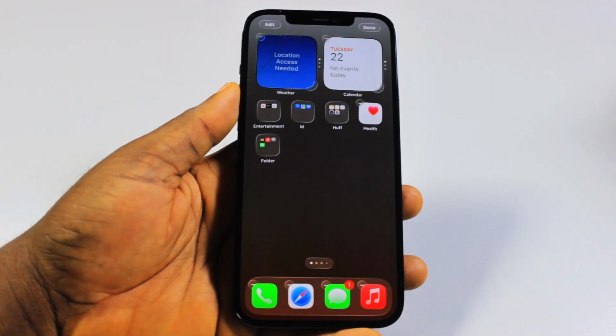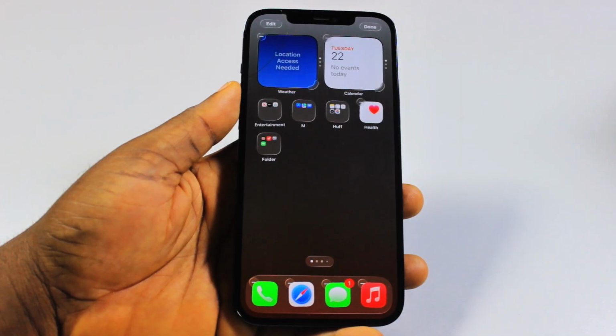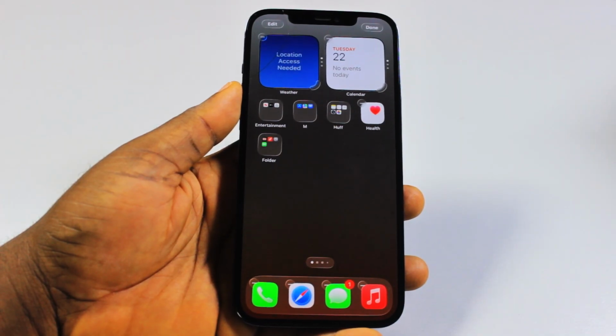So that is basically how to add a folder on the iPhone home screen and then rename the folder at the same time.